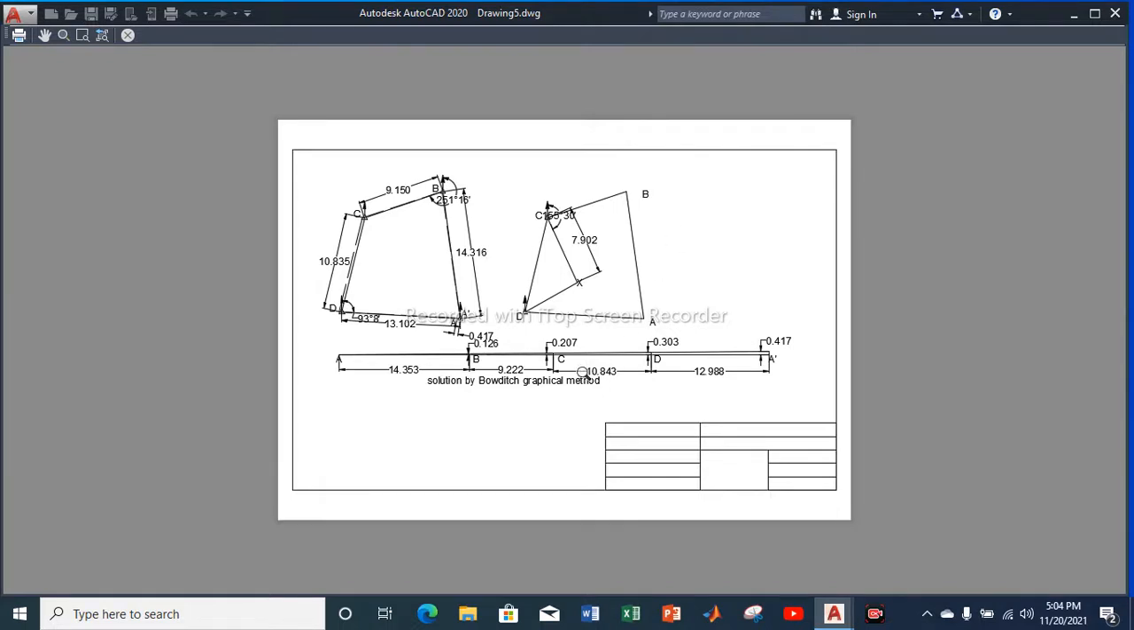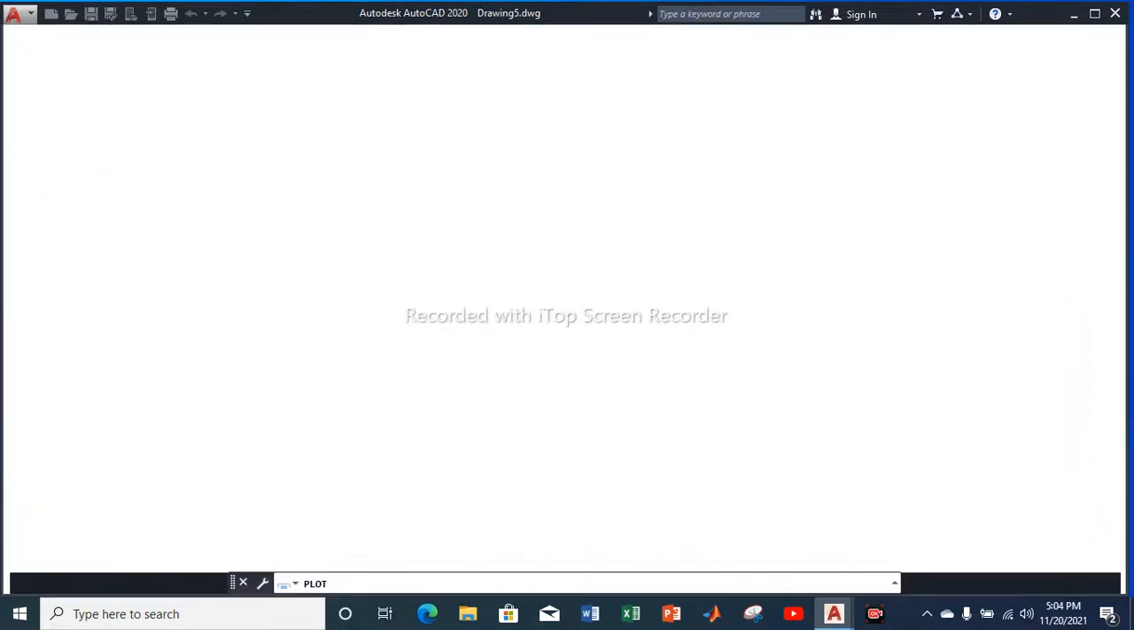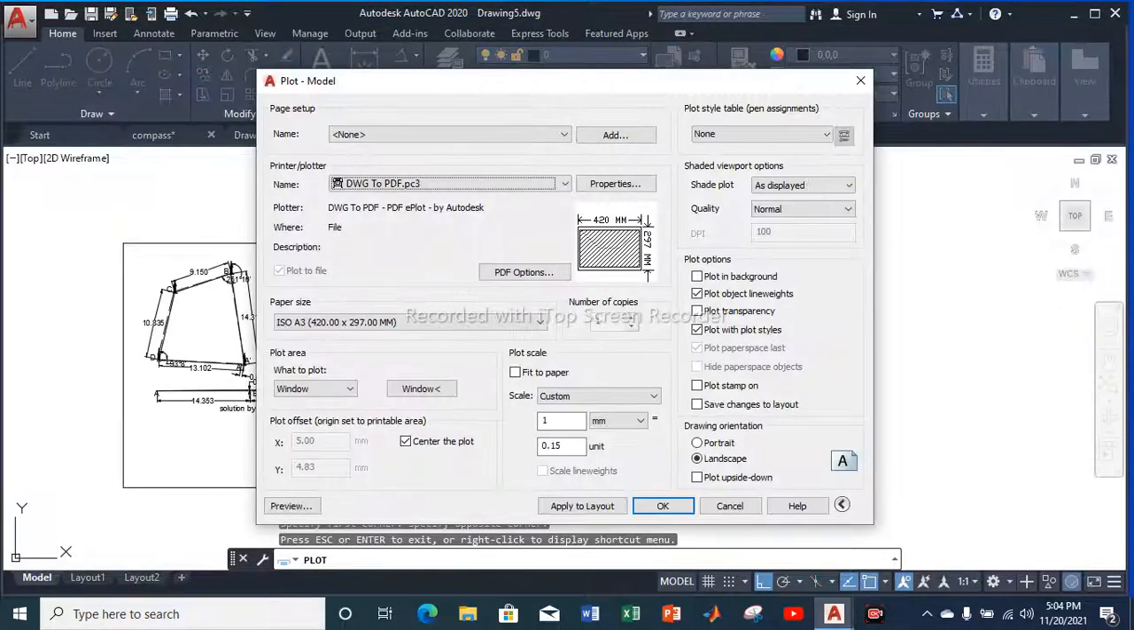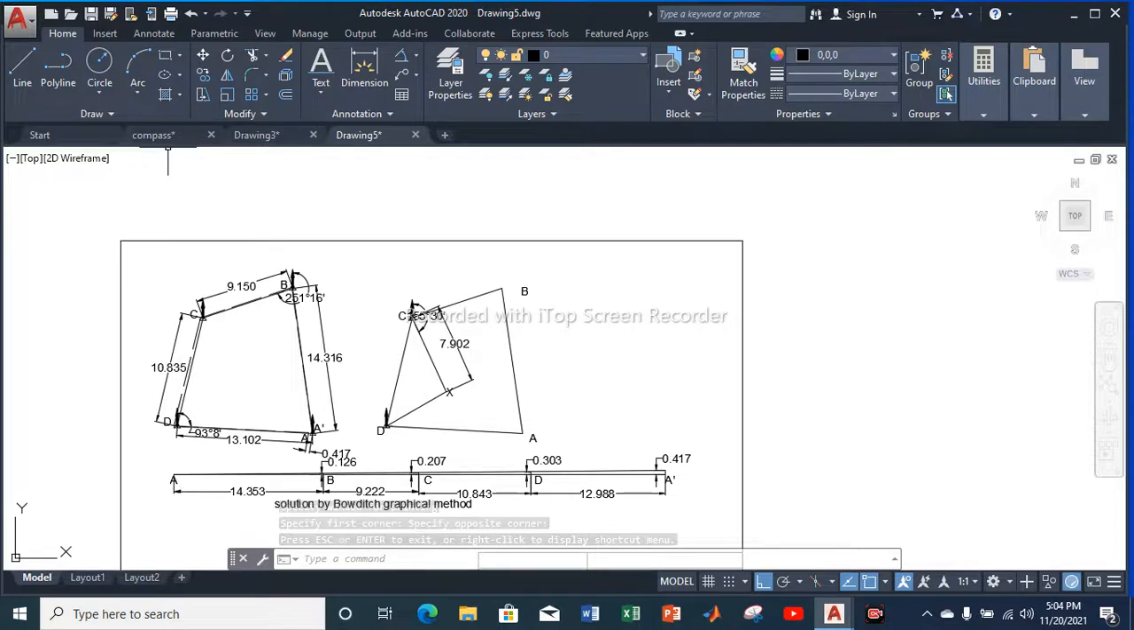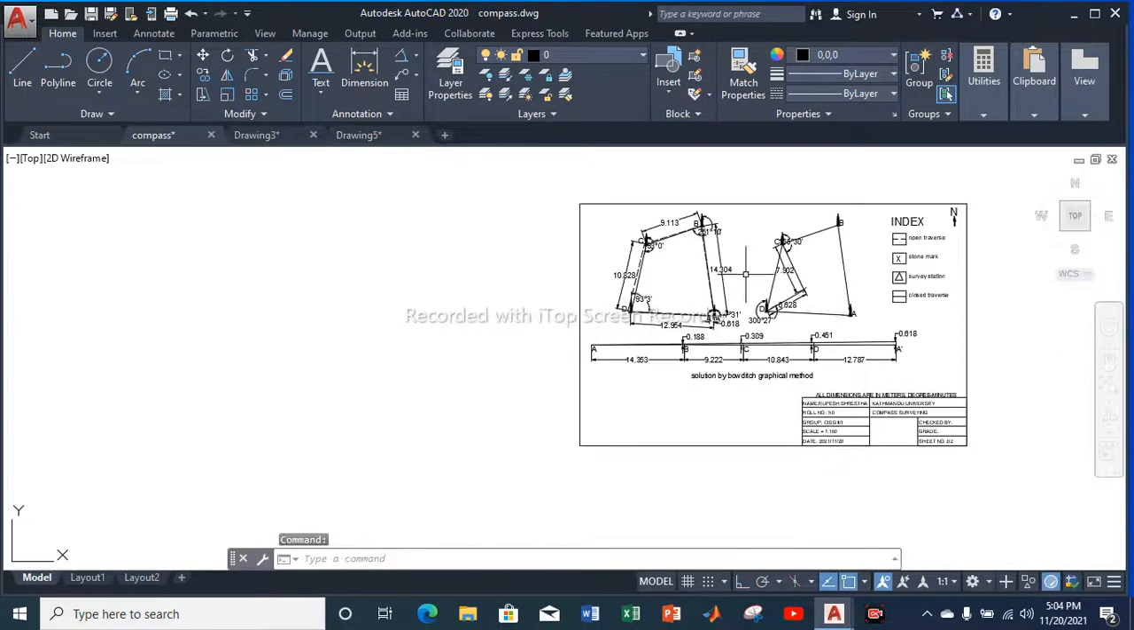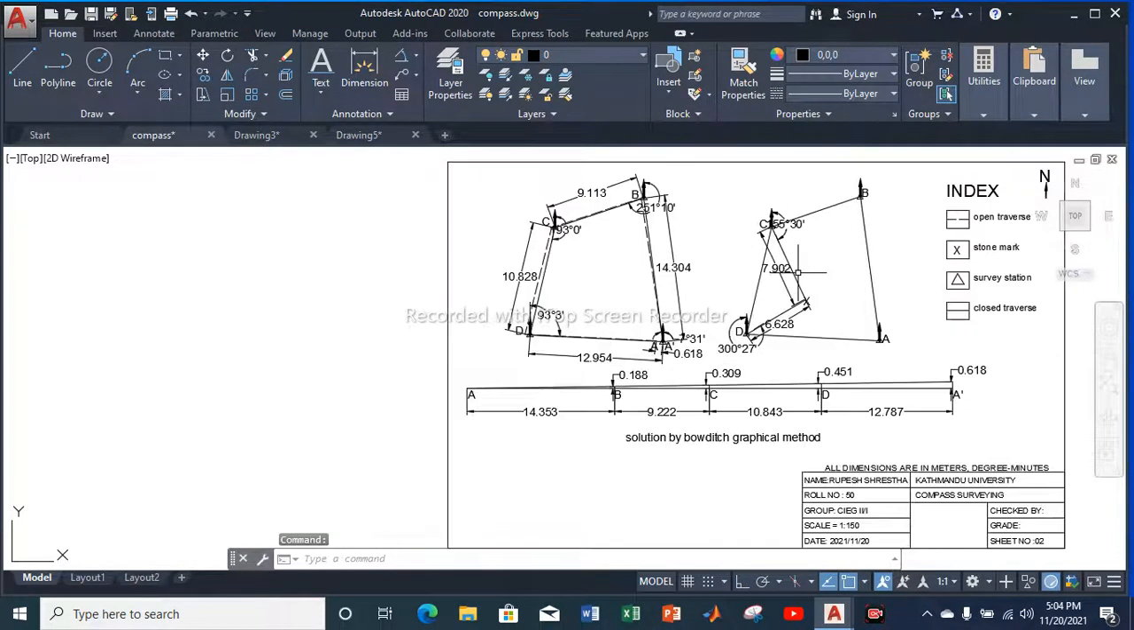So if you want to know more about how preview is done, do comment down below. You can end your drawing with all these index marks, north directions, etc.